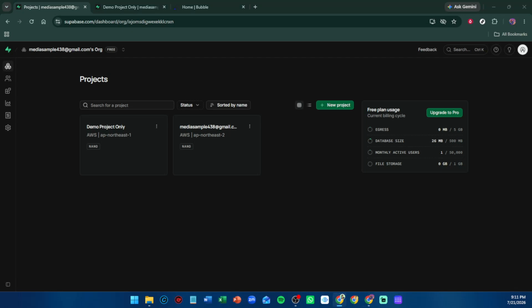In today's video, I'm going to teach you how to connect Supabase to Bubble.io. We'll be moving between Supabase and Bubble, so the goal here is simple. Grab the connection details from your Supabase project, then paste them into a Supabase plugin inside Bubble. Once that's done, your Bubble app will be ready to communicate with your Supabase backend.